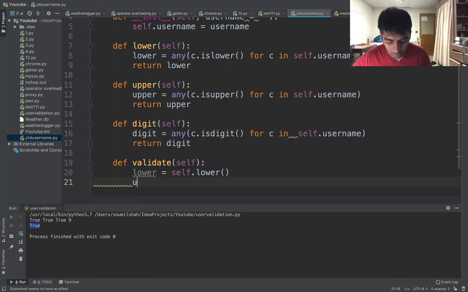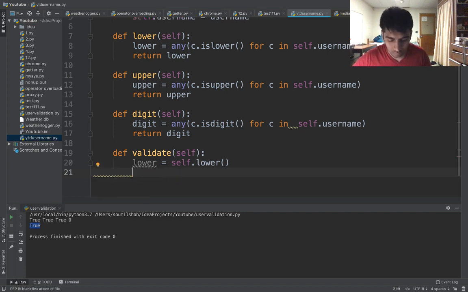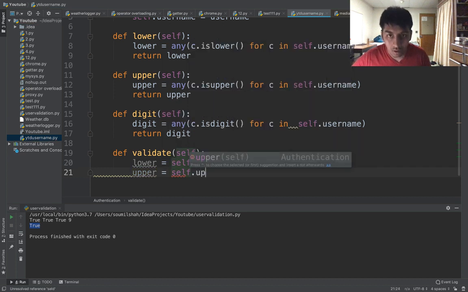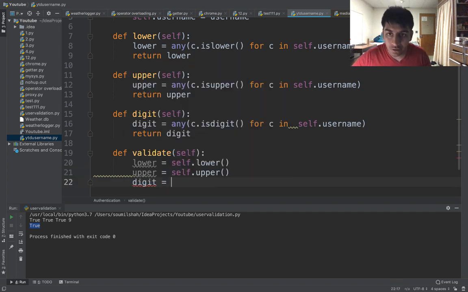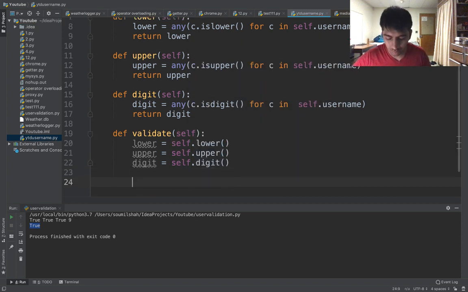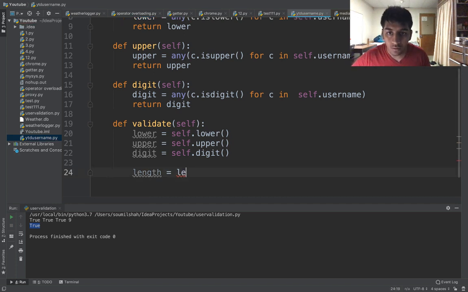Then we are gonna define a variable known as upper, equal to self.upper. So I'm gonna call the upper function. Then I define simply a digit, equal to self.digit. This is gonna call the digit function. I'm gonna define a length, so I'm just gonna call len, the length function, on the username.